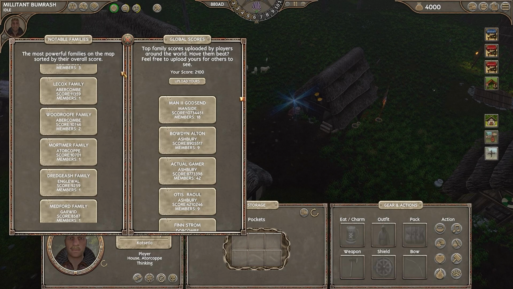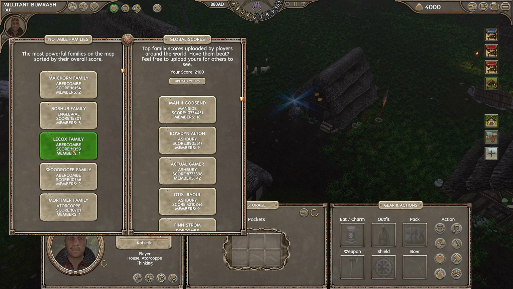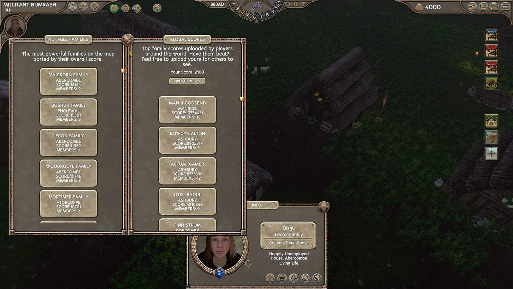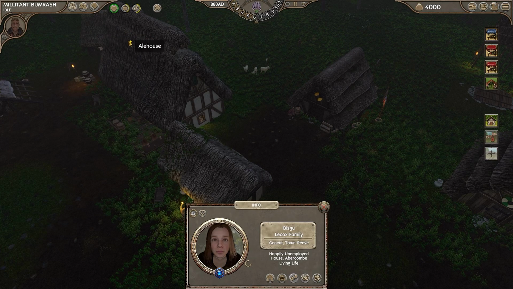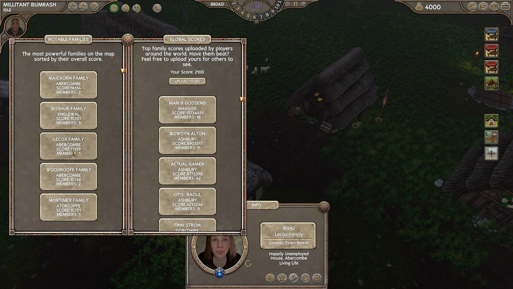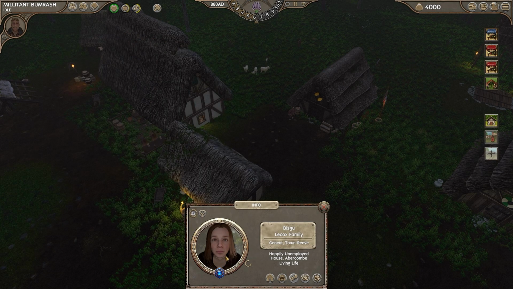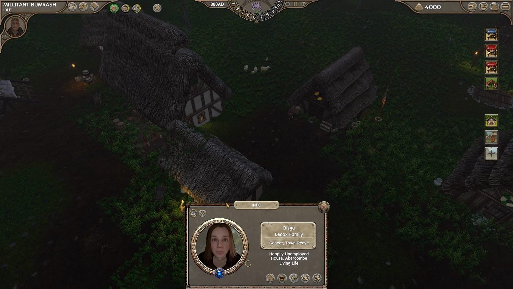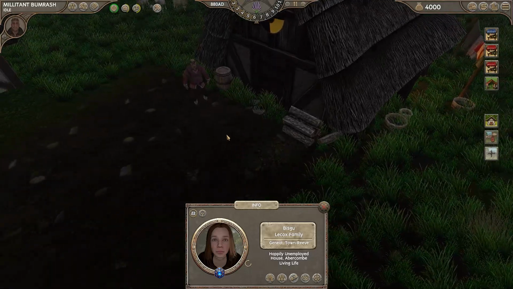But usually you want to select a family that has a member. For instance, the Leacock's family over here has one member and a total asset score of 11,359. Let me go back to that. They are currently in the Abercombe village, so they are situated there. This is Bisgu from the Leacock's family. We have a relationship of 40 with her at the moment, so we're not really well-liked, or she doesn't even know us. We want to try and change that value if we want to marry her.